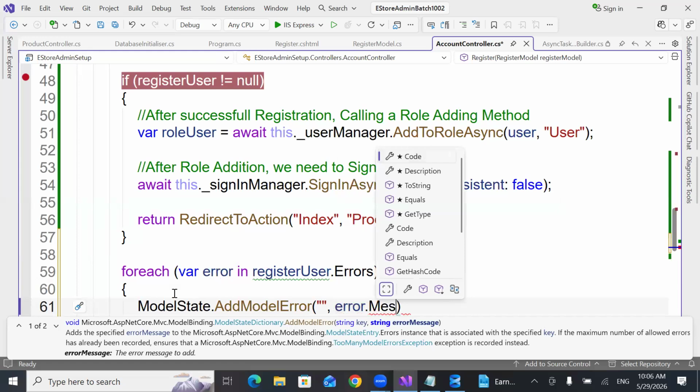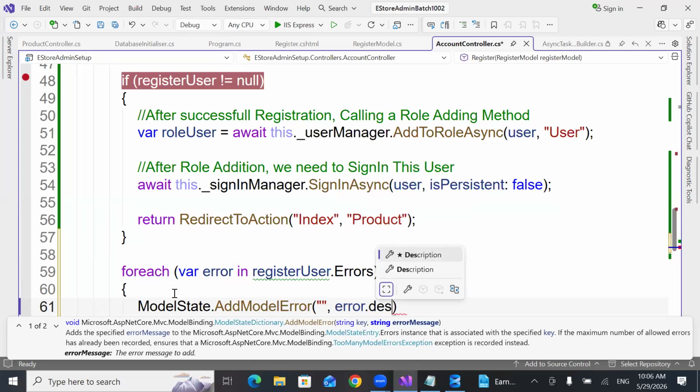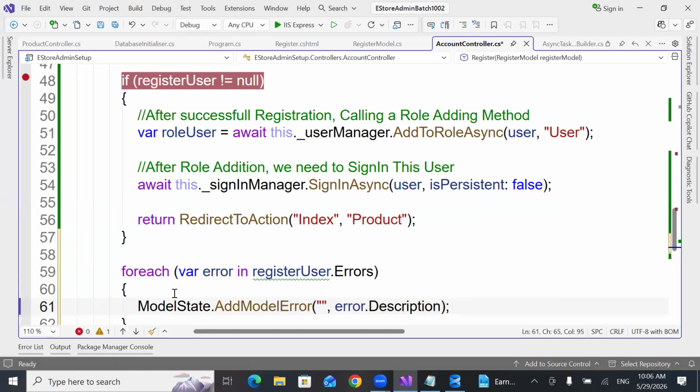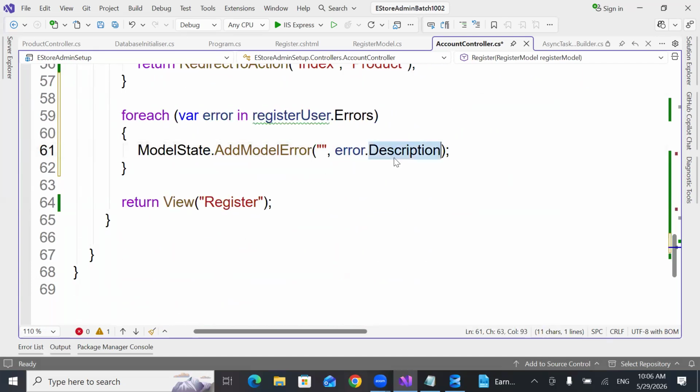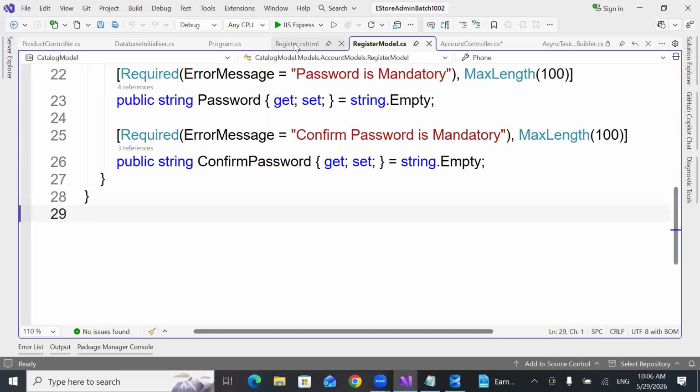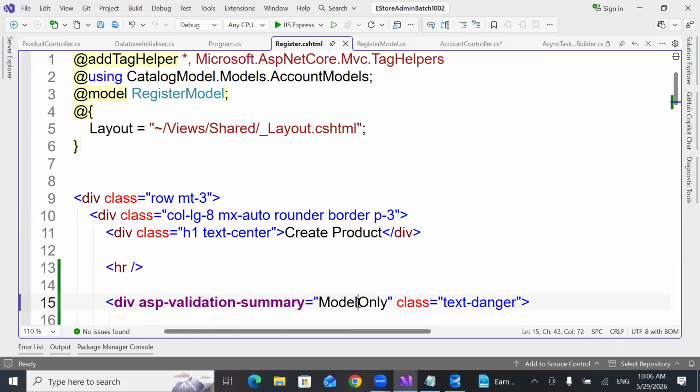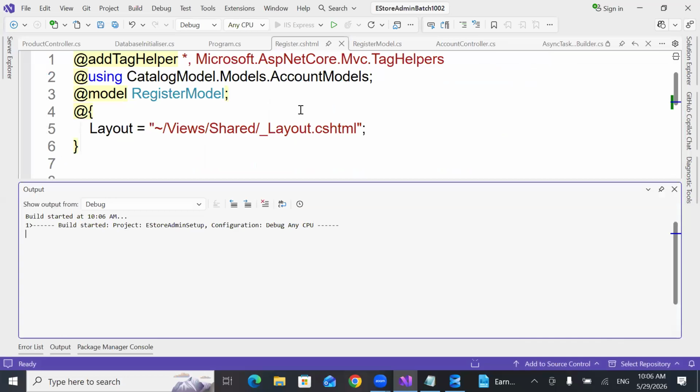If any error occurred, we are going to use it. Error dot description. Okay, see guys, at the time of registration, if any error occurred, you can collect that registration error and display it in the register model UI in this validation summary. Now go here, run it.